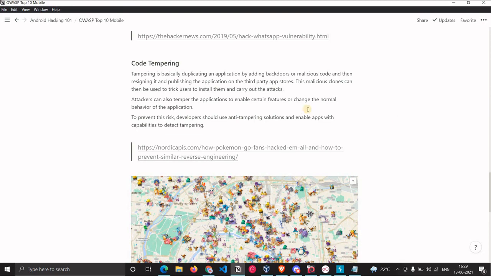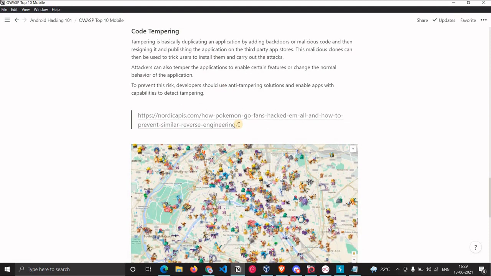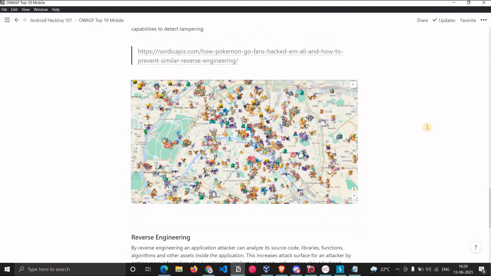An attacker can also tamper with some application features so that they can enable some extra features inside the application. To prevent this risk, developers should use an anti-tampering solution to detect whether there is tampering or not, and if there is tampering, then not allow them to install. The famous hack was on the Pokemon Go application.